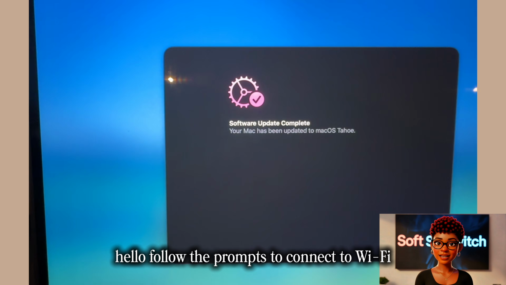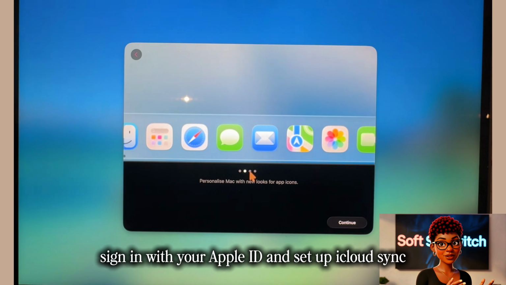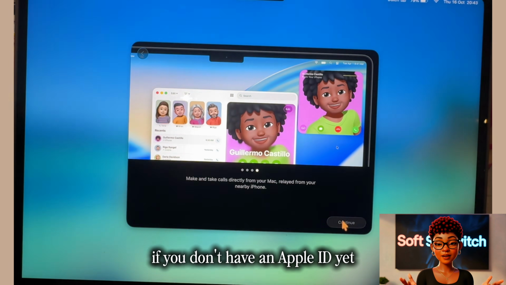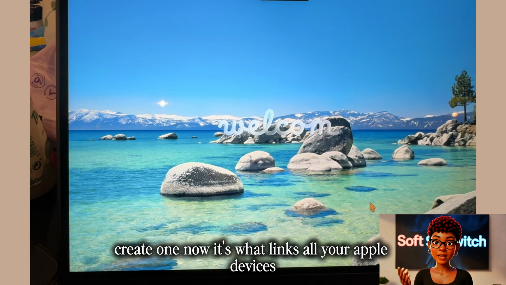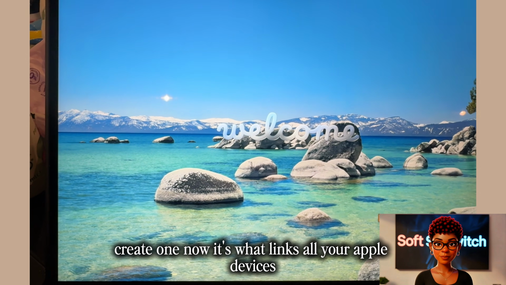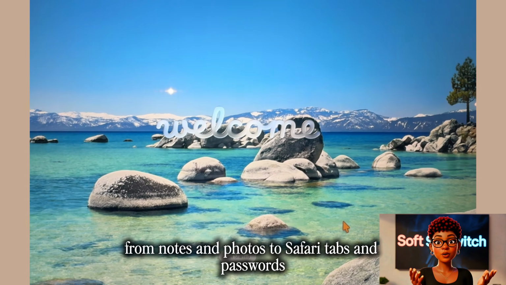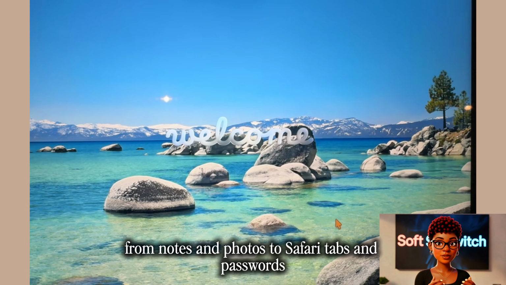Follow the prompts to connect to Wi-Fi, sign in with your Apple ID, and set up iCloud Sync. If you don't have an Apple ID yet, create one now. It's what links all your Apple devices into one ecosystem, from notes and photos to Safari tabs and passwords.